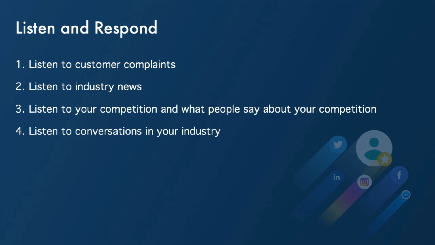So the fourth one would be listen to conversations in your industry. As I mentioned in my previous slide, you have to make sure you search for your industry terms and make sure you're participating in the conversation. It's not always just about tweeting. It can be more of a passive role of listening.